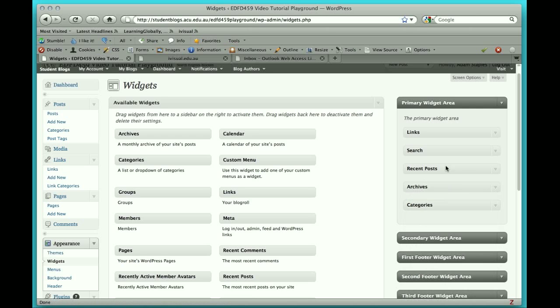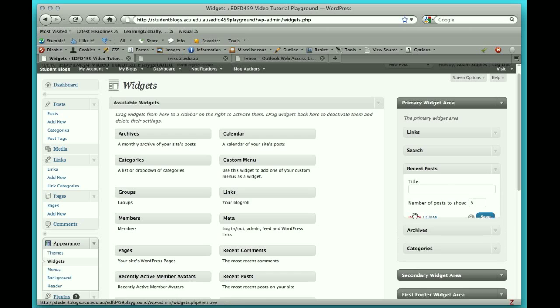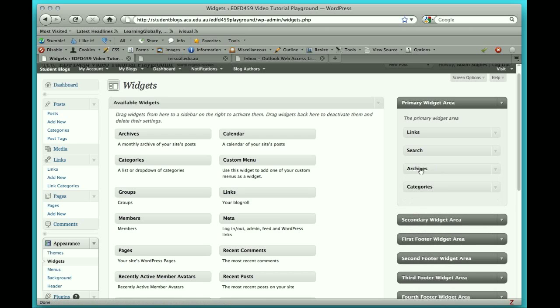I'm also going to get rid of recent posts. So I'm going to click on the down arrow, and I'm going to delete. And I'm actually going to keep my archives, because I find that quite interesting. WordPress archives on a monthly basis. I'm also going to keep my categories, because we'll be looking at that in a later video tutorial.